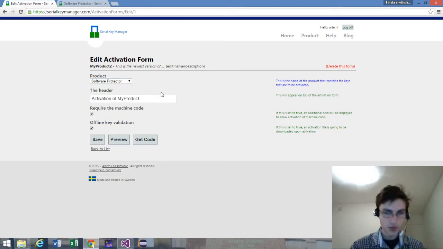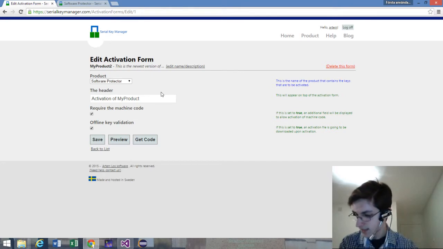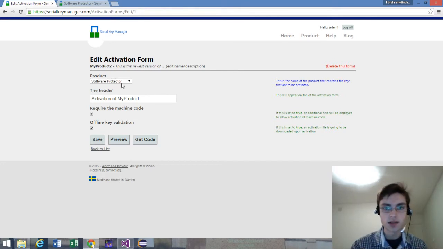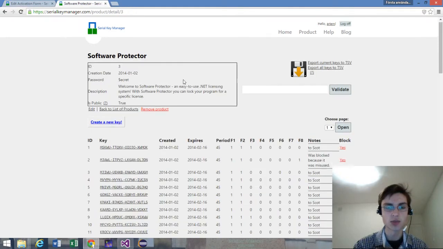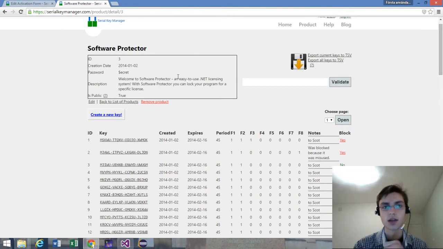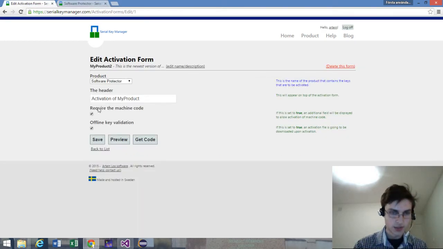One thing I'd like to mention quite briefly is that these have to be public, because of the way activation forms work. Activation forms use the built-in web API, which you can also use, and that one requires products to be public. So you can make sure that no one is able to access this product using the web API by changing the is public parameter. But anyway, briefly, let's take a look at what you can do.